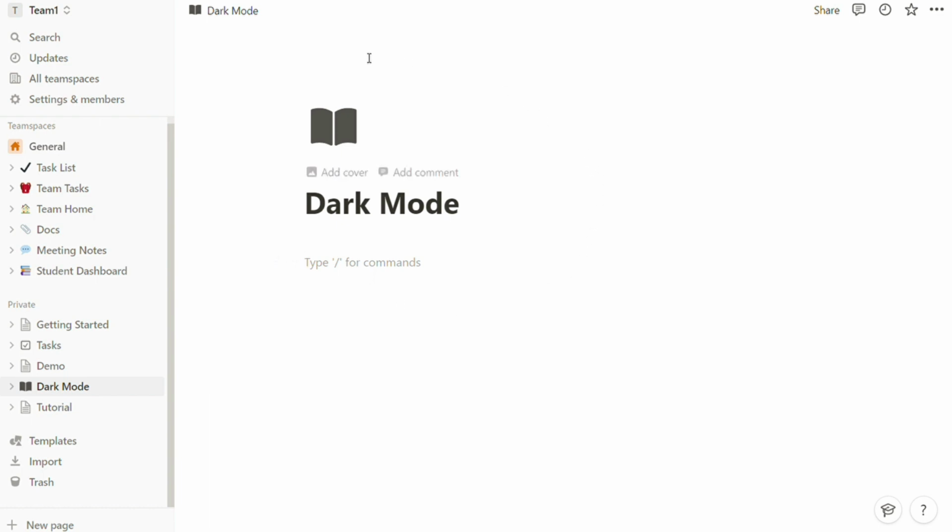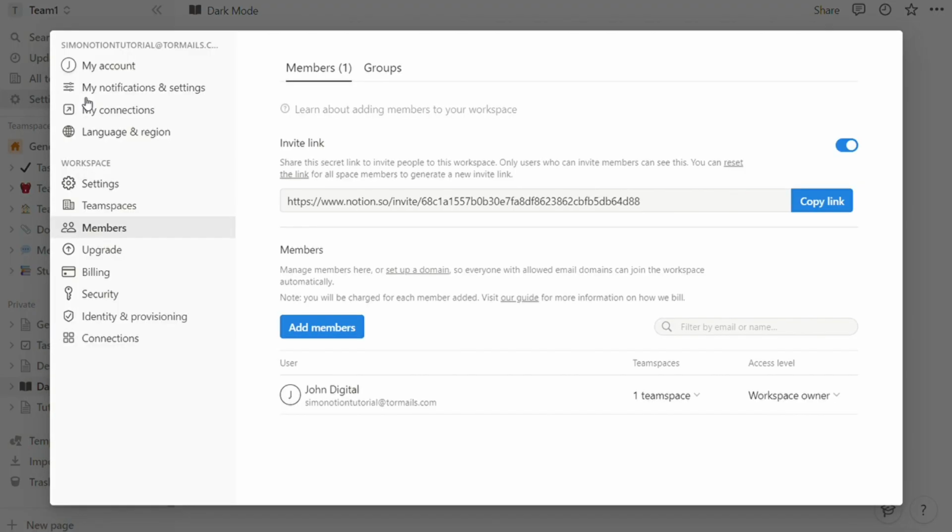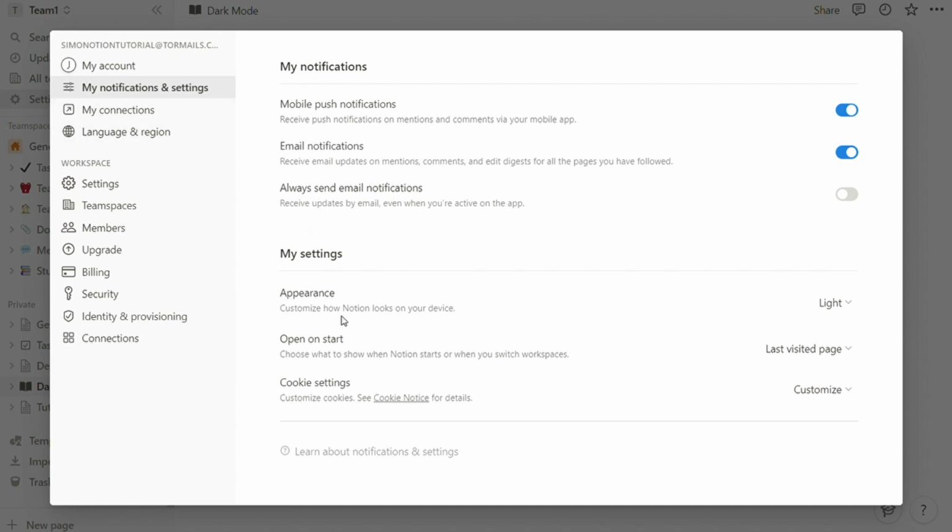From any page, in the left panel, click on Settings and Members. Then a new window will open, and in the sidebar, click the tab labeled My Notifications and Settings. And here, under Appearance, use the drop down to switch between the following options.